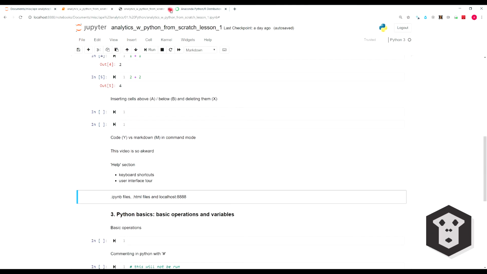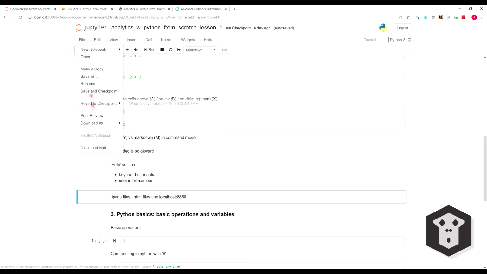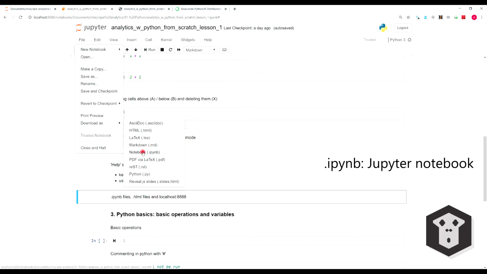If you want to save your notebook, there's two options. The first one is to download your notebook as a Jupyter Notebook. So it's a .ipynb file that you'll be able to open later on and edit.